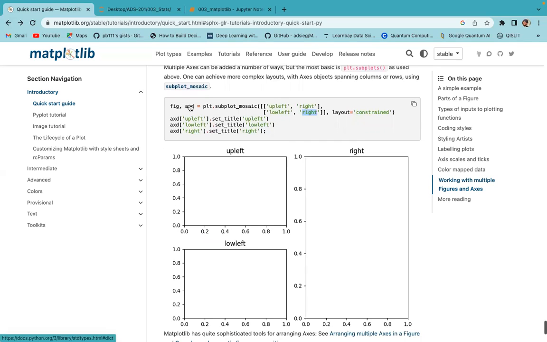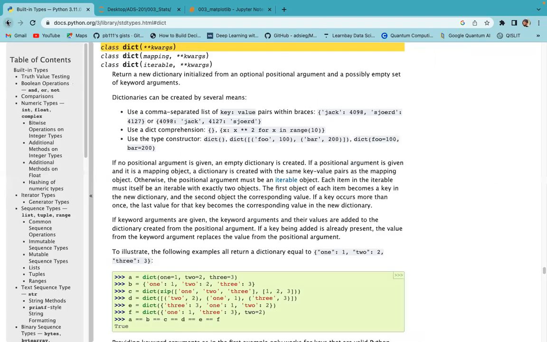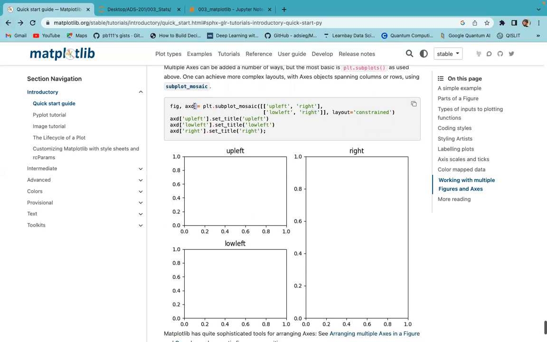Here, ax is nothing but your axis, that means each and every graph's name. If you want to access the upper left, we can use ax upper left. Set title is upper left, so you can mention the title of it. As of now nothing is plotted, but we can plot whatever we want with the help of ax square brackets upper left and ax lower left. So this is the way you can create dashboards as you like.